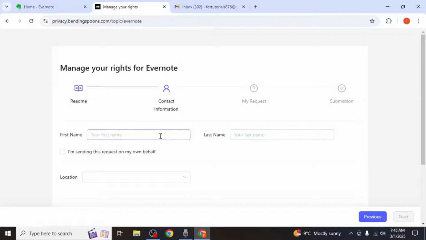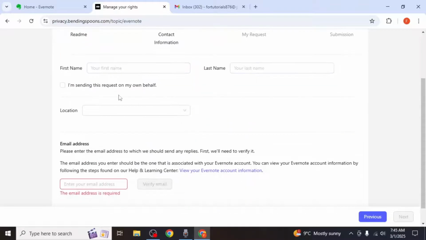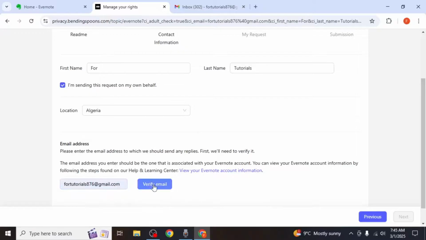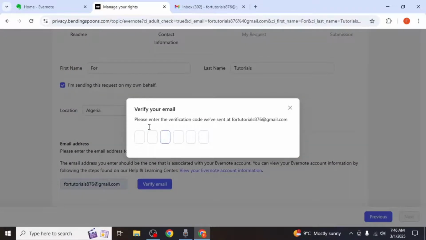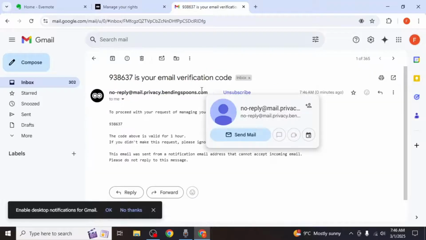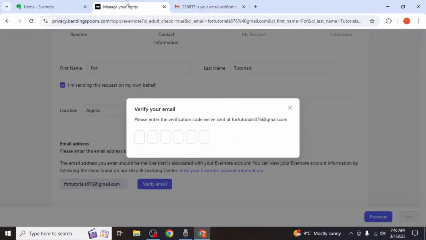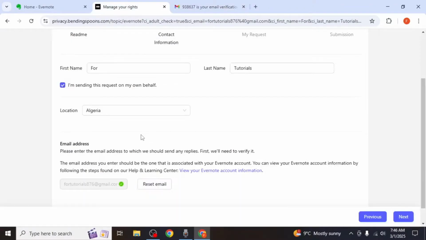You'll be asked to enter your first and last name, select your location, and provide your email address. Click Verify Email and complete the CAPTCHA to confirm you're not a robot. Evernote will send a verification code to your email address. Open your email inbox, copy the code, and paste it into the verification box on the Evernote page.